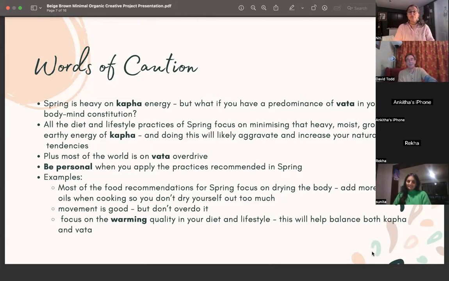And actually, most of the world is on vata overdrive. We want everything now. We want everything conveniently. We don't want to wait. Everything is, how can I cut corners? What shortcut can I take? What's the next life hack to give me more time? That's what our world is like, and it's just on vata overdrive.